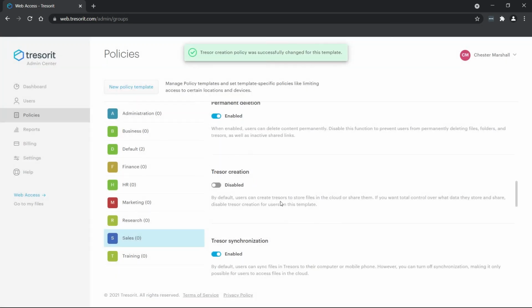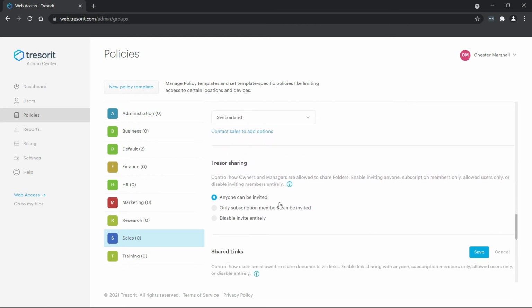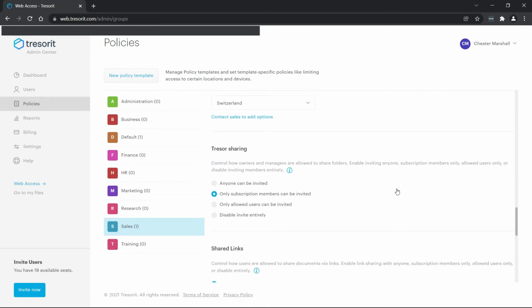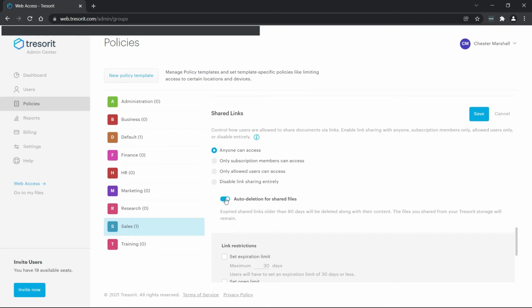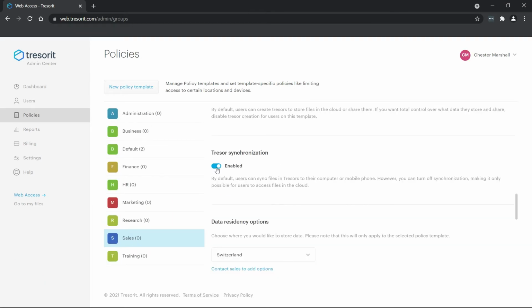With Tresor sharing, I can disable inviting members to a Tresor, or I can let my team share them internally or externally as well. Since this team will never have to share Tresors externally, I set it to only for subscription members. Tresor synchronization is a really cool feature. Our users can sync selected cloud files or folders on their devices, so they can access and work from them even offline. Whenever they're back online, it will sync the changes in the cloud and the other way around too. For additional security reasons, I don't allow sync for now.